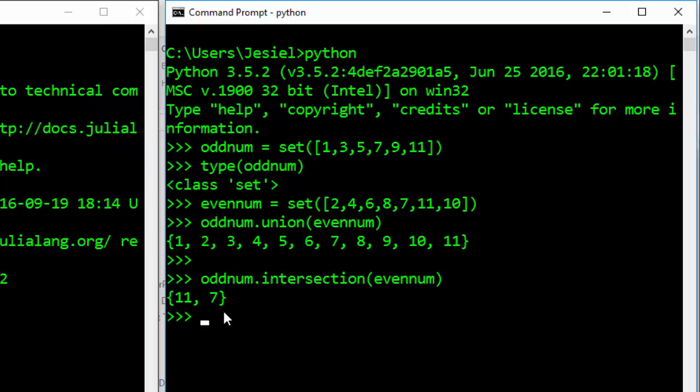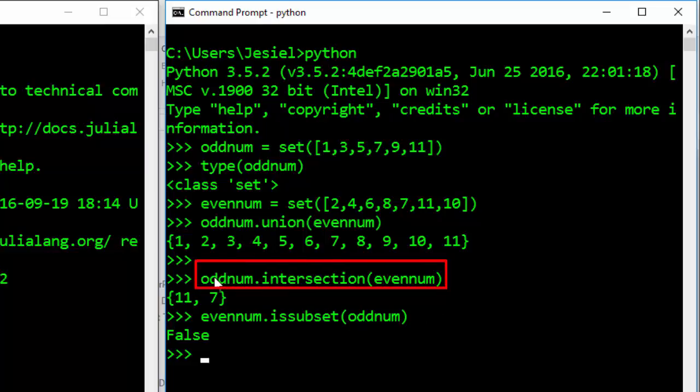You can also check a subset, so something like, let's make it like this, if even numbers is a subset of odd numbers. I'm going to check whether it's actually a subset, and you're going to see the result is false, because some of the numbers are different. By this intersection, if you put it into a variable, you can get that it is true.